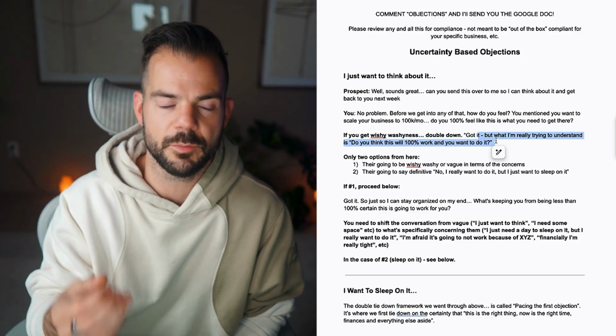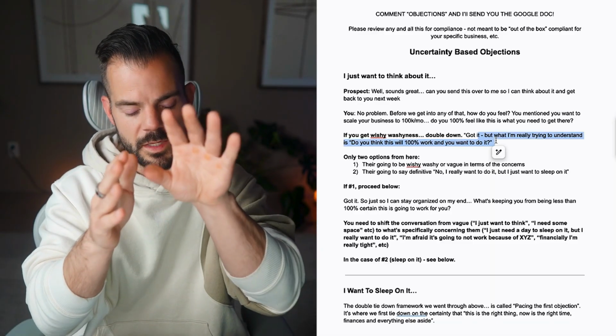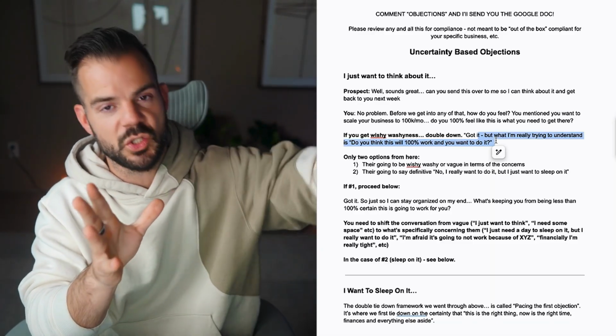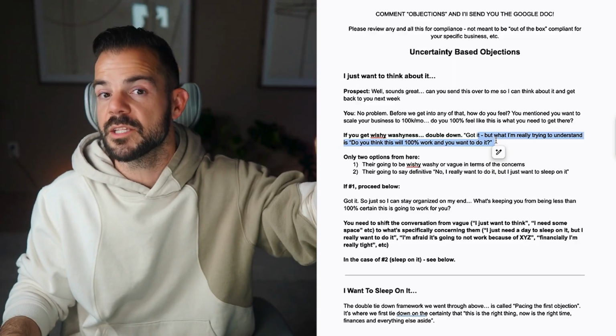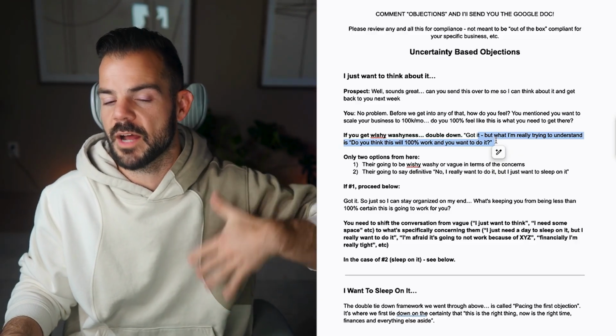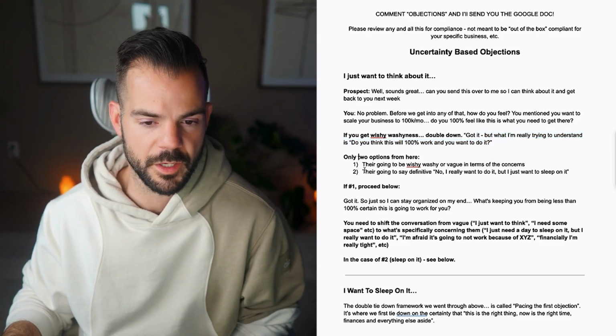Okay, so I use that 100% in very strong, definitive language because what I'm really trying to do is root out any uncertainty. That's why I go so strong here, because it'll root out any specifics or concerns they've not brought up to me yet. All right, so there are only two options from here.